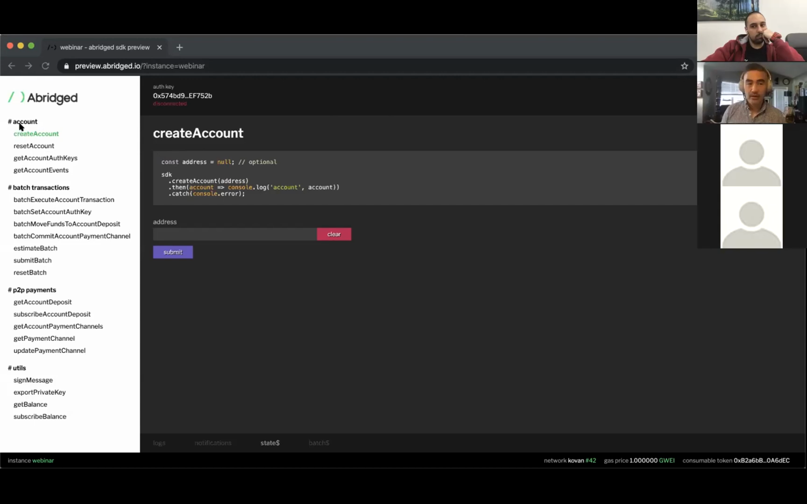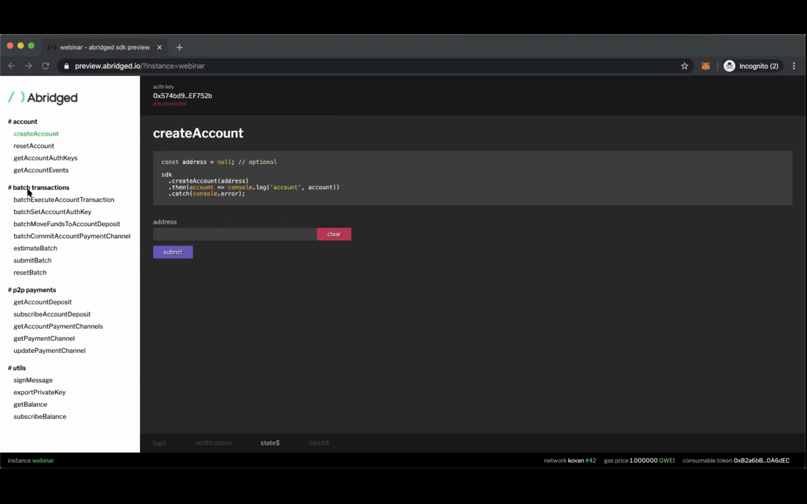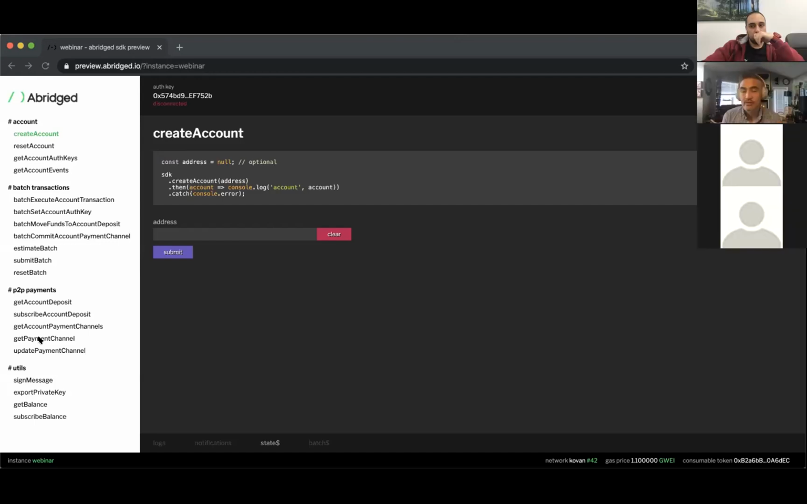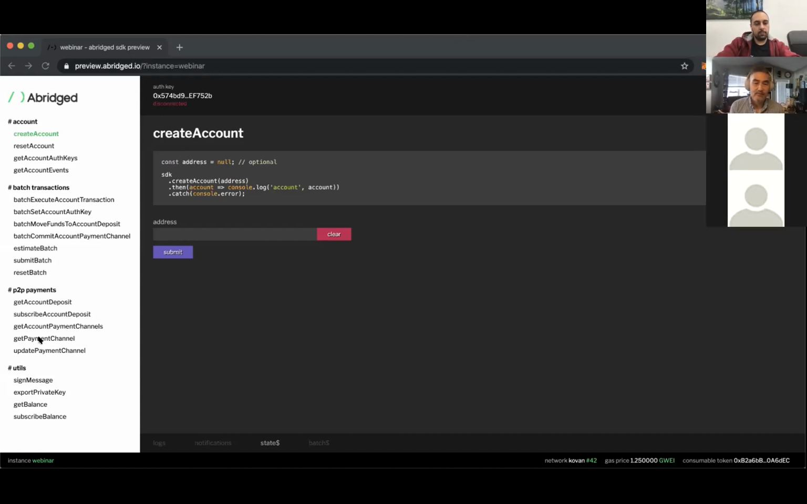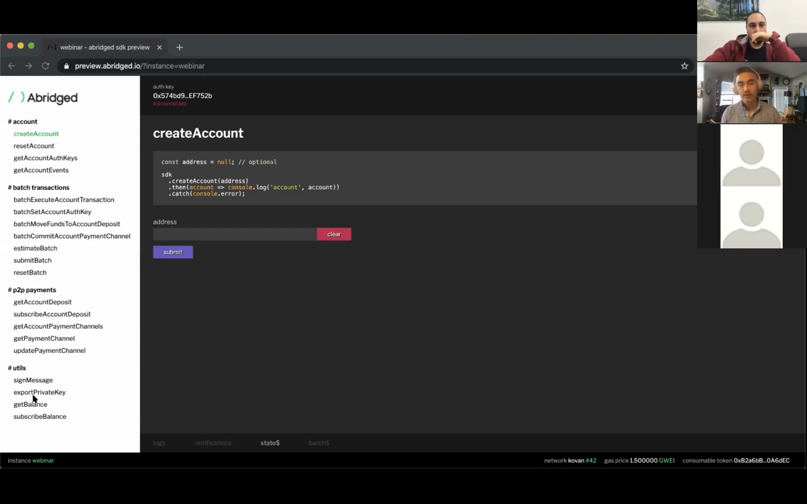We will talk about the account and what account is, batching transactions, and maybe for a next webinar, we can talk about layer 2 solutions. In our SDK, we also support peer-to-peer payments. And this is our layer 2 solution, which is outside of the scope of this webinar. We can have another webinar, or feel free to chat with me directly, and we'll give information on the communication channels. More than happy to give a demo of our layer 2 solution.